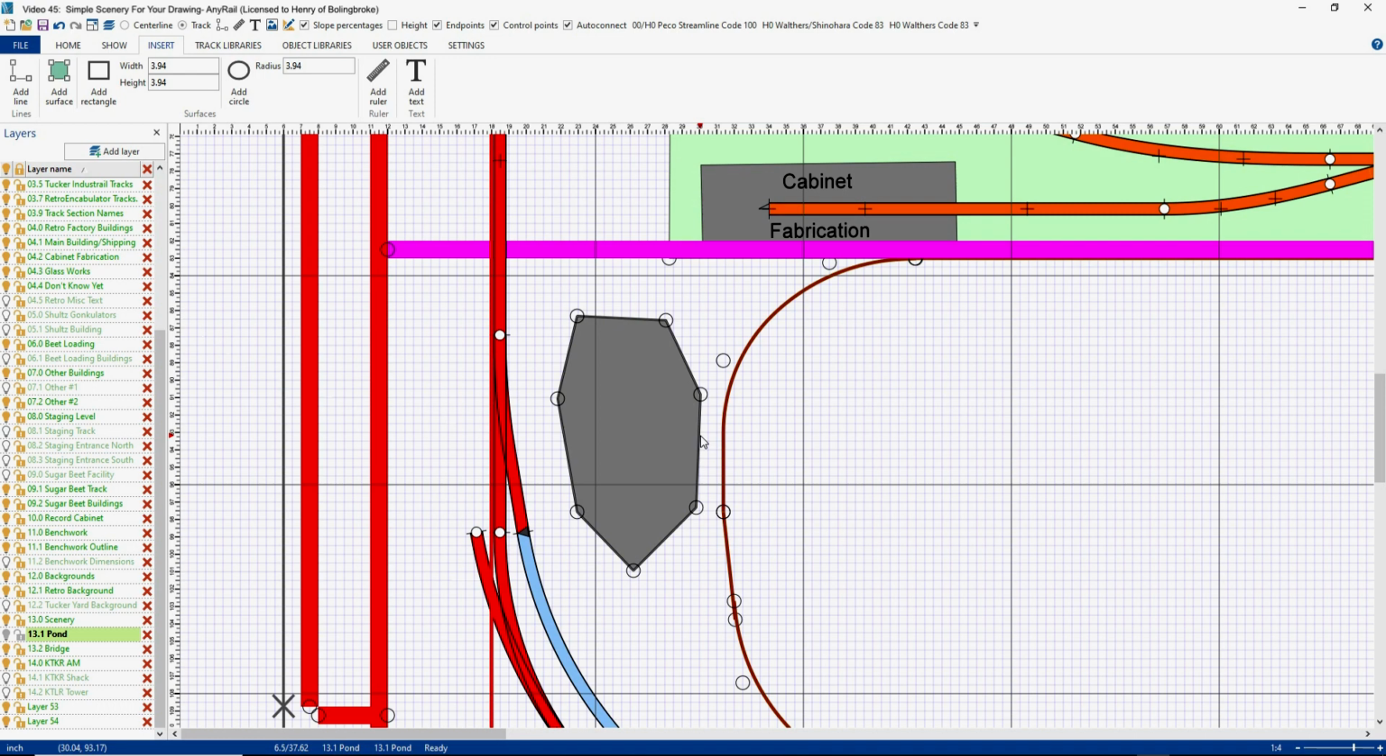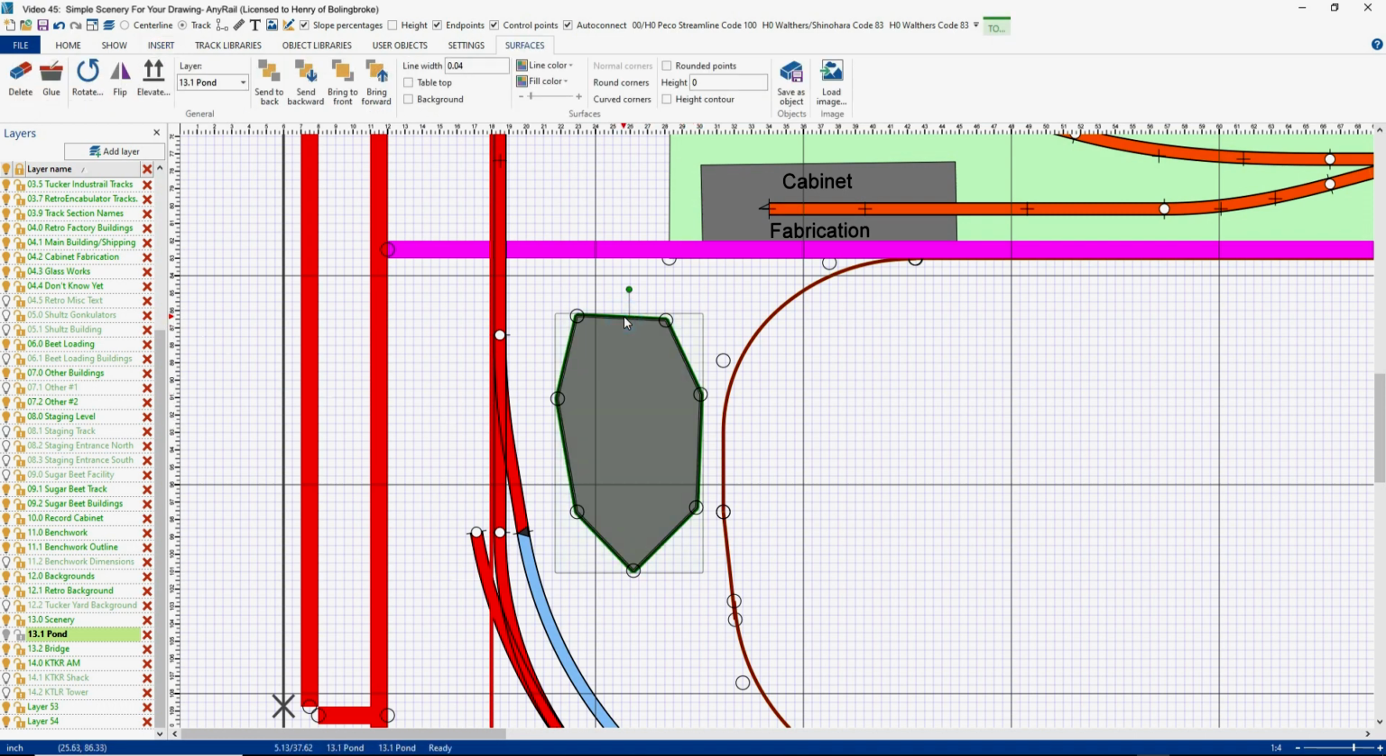And I'm going to do this by left clicking and selecting the outline. So come up here and I'm going to click on that. And as you can see, when I clicked on it, the outline turned green, and that means we're now working on this surface. Also, when I do this, the ribbon up here changes, and I get all these options up here. I can now go to the area where it says normal corners, round corners, or curved corners.